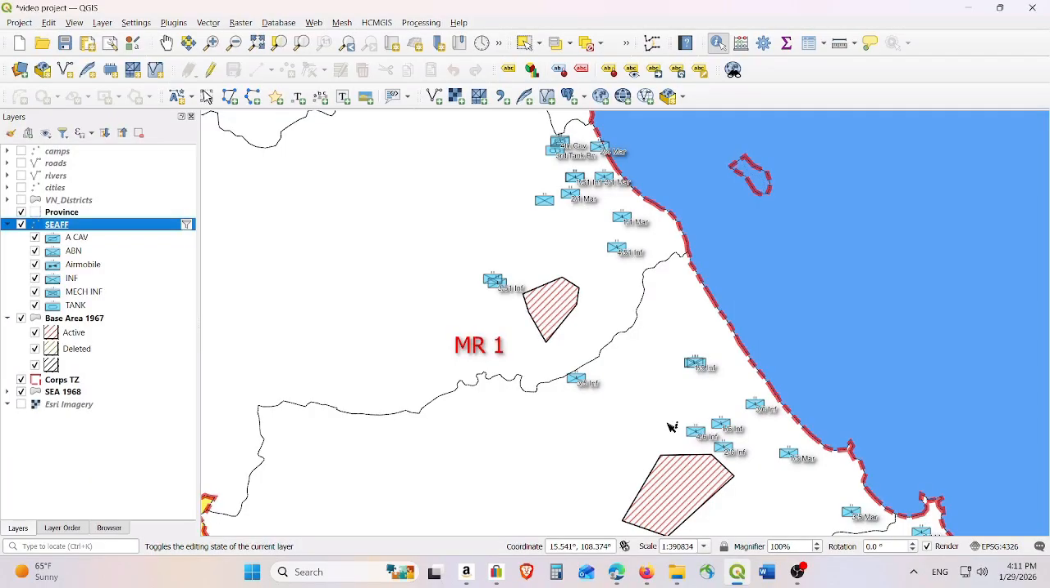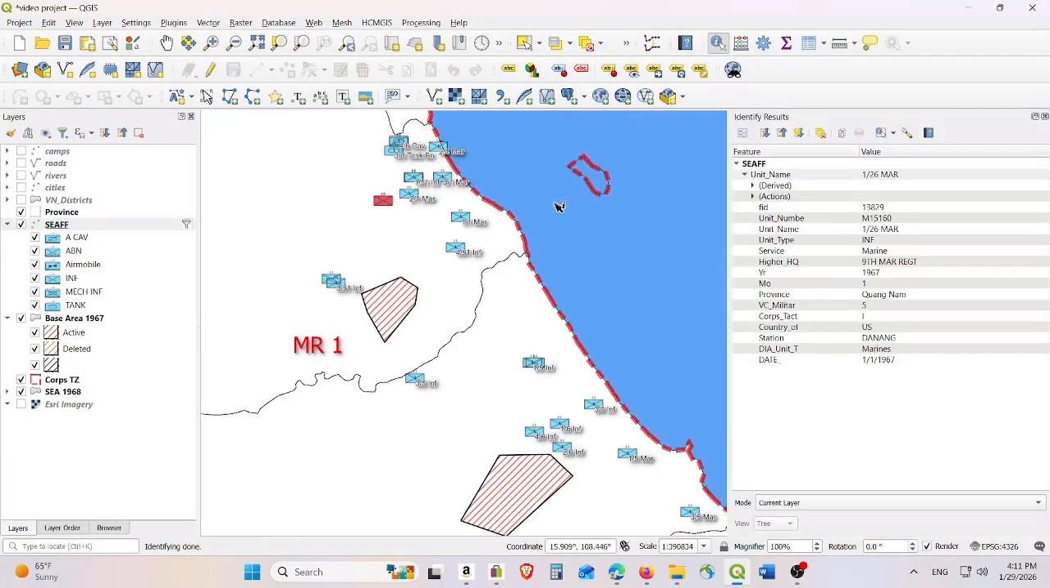If you click on any unit icon with the Identify Features tool, you'll see how much information is packed into each point. You have unit ID and name, service branch, the higher headquarters, the year and the month, province and corps, unit nationality, station and base, and unit type. This is incredibly powerful historical data now spatially anchored to the map.